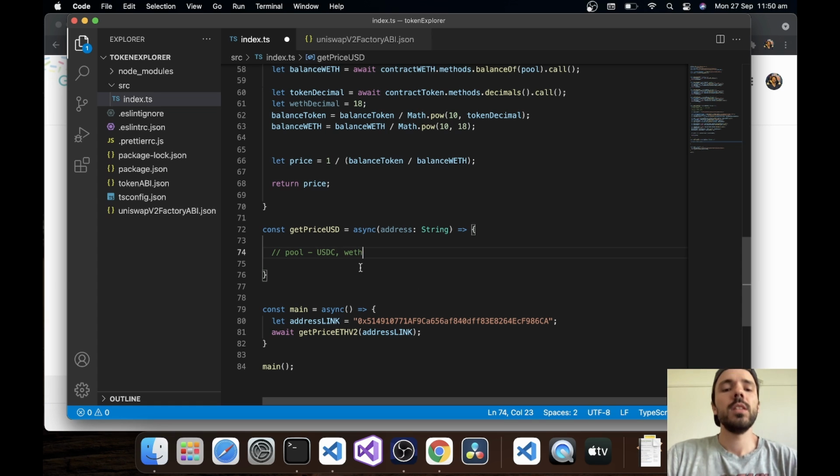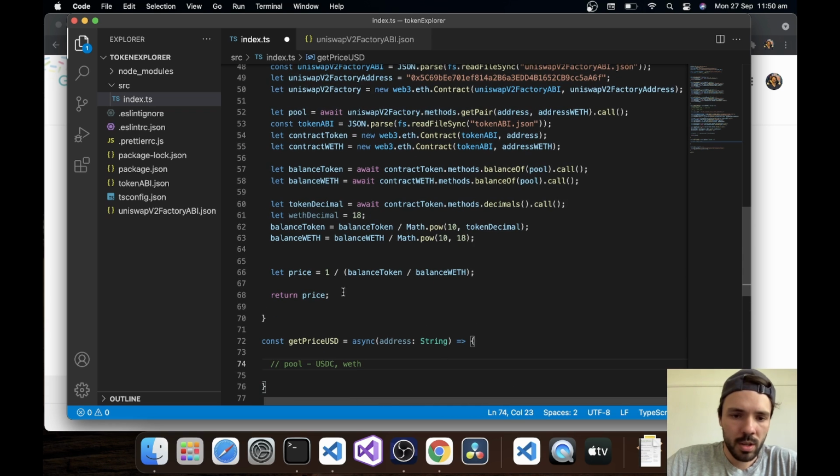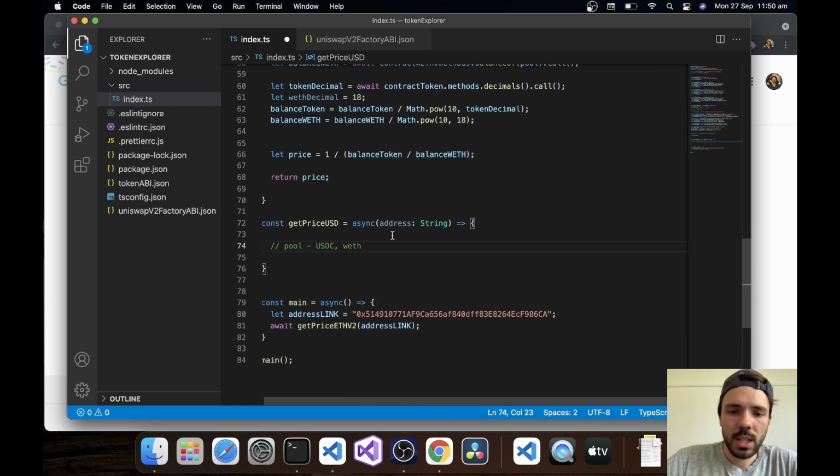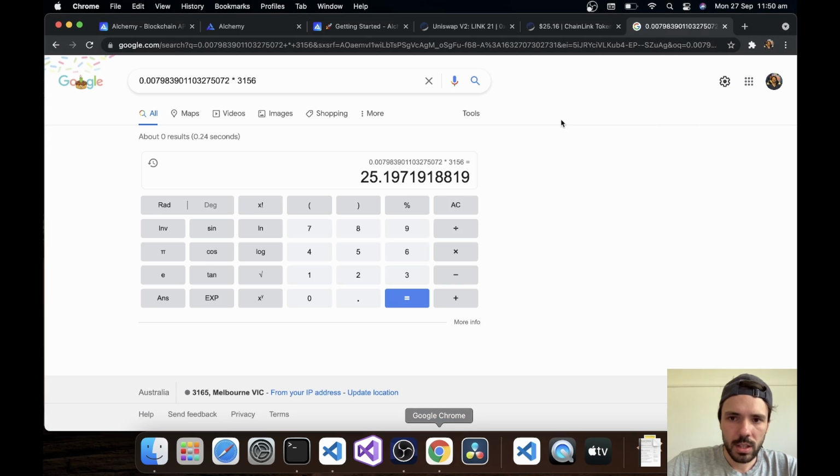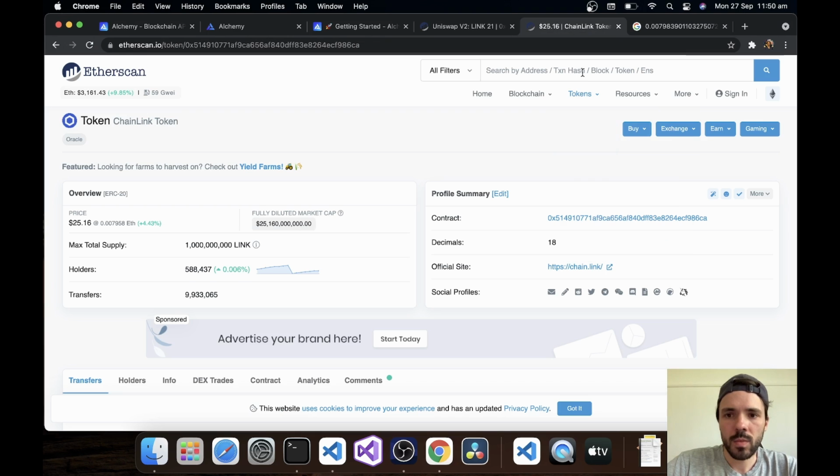Then we'll get the price of ether, and we'll be able to simply multiply the price of the token by the price of ether, and we'll get $25 in the case of Link. So let's go ahead and do that. First of all, we'll need the address of USDC. So let's go ahead and type USDC right here.